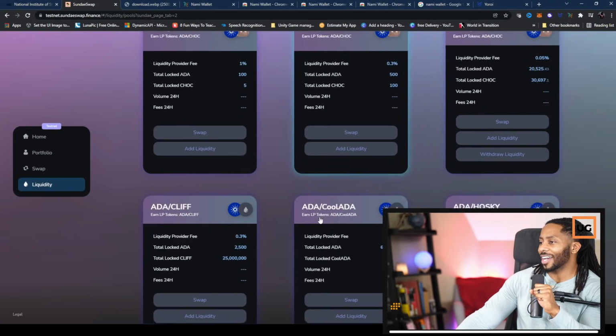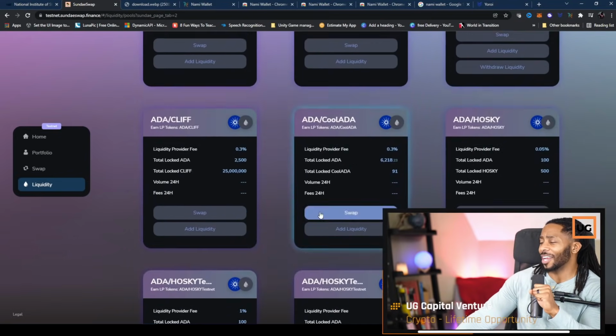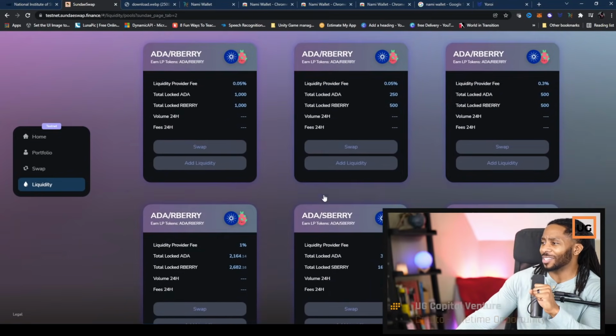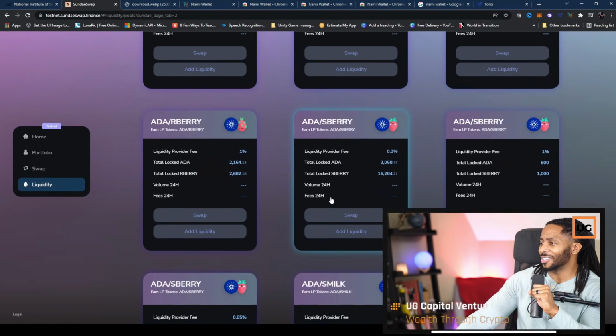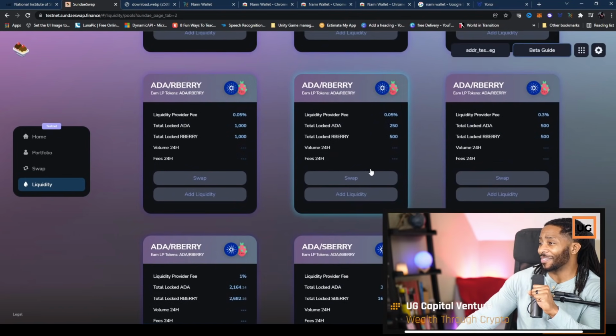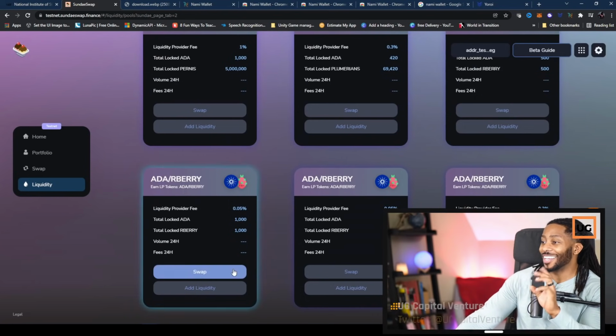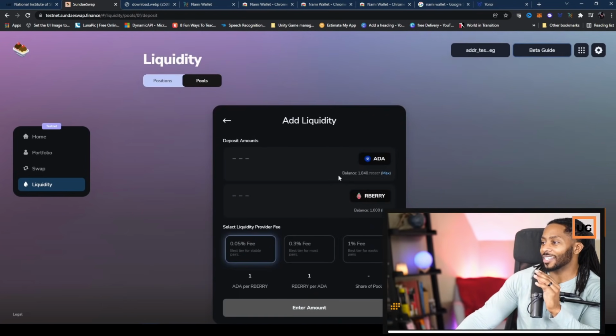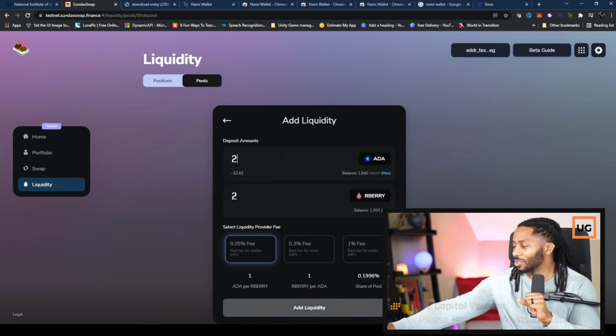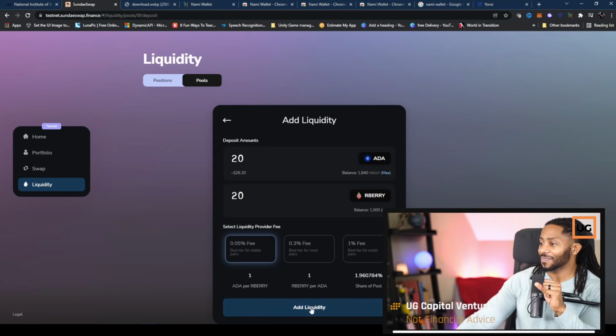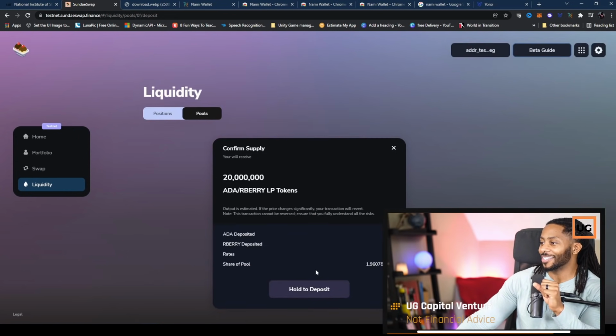I've already done ADA and chocolate. Let's see, I want to do something I know I have. I feel like people are adding new tokens and stuff that I'm not aware of. Like, I think I just saw Hosky on here. Anyway, that's interesting. So let's add liquidity between ADA and our berry here. Let's do 20. I'll do 20 ADA. And let's add liquidity. Hold and deposit.